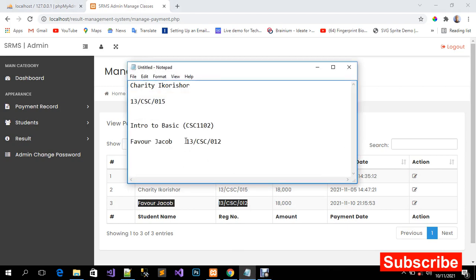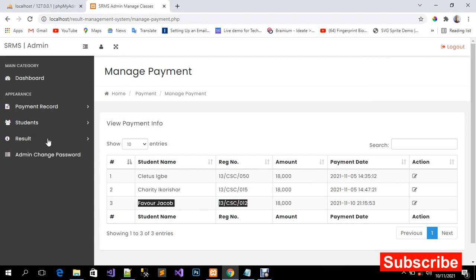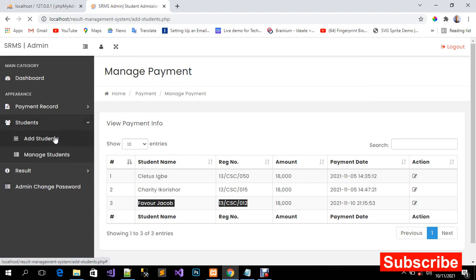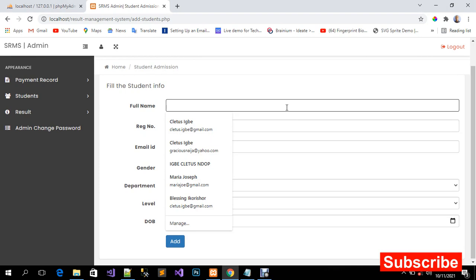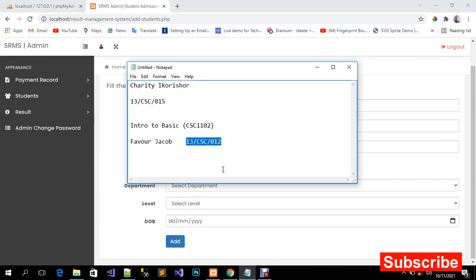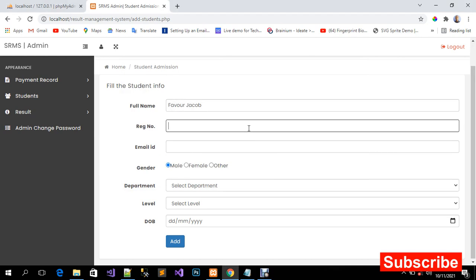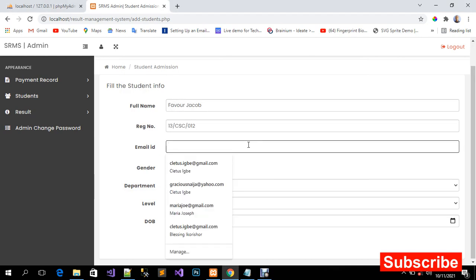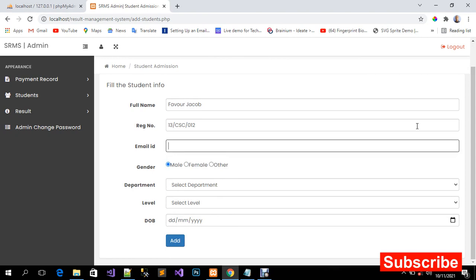Just get the student name and the student ID. Favor Jacob is the student. We're going to go to add students, and we're going to enter the student name, Favor Jacob, and the registration number. For the student email, I believe that you would have all these records in your school or whatever school you are currently wanting to use this source code for.